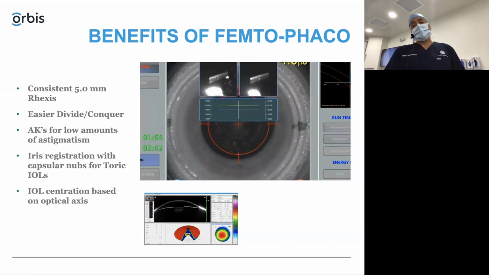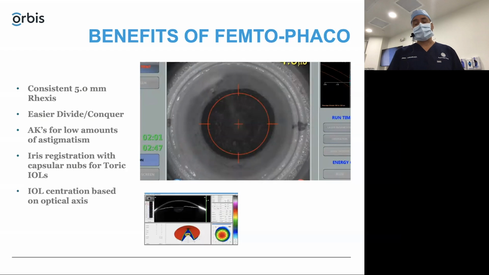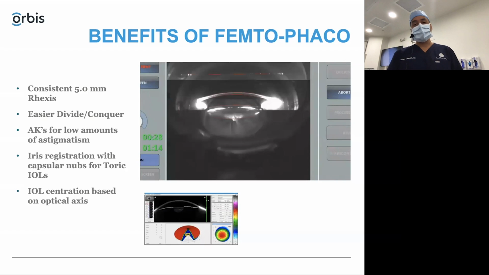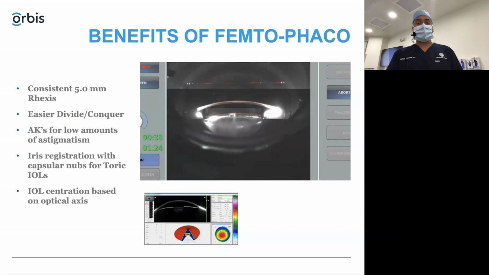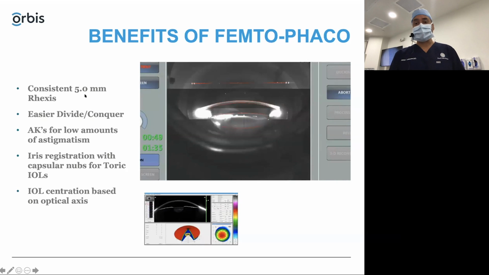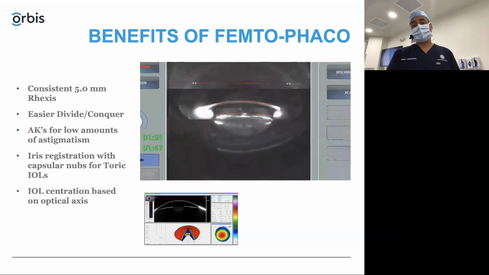So in my opinion, I was not a believer of Femto-phaco. I had one of the first generation machines, and it kind of made life harder. But these newer machines are a lot better. And in my opinion, it can give you that consistent Rhexus. It gives you a 5mm Rhexus that's centered all the time.